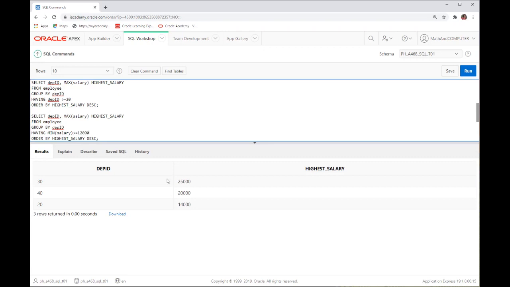Okay, so it means that the data will be grouped by department ID and displayed by the highest salary per department ID. But because of the having min salary greater than or equal to 12,000, it will only display or group the data with this having clause condition. So the salary below 12,000 will not be included in the group. Then display the data by salary from highest to lowest. Okay, so let us check.